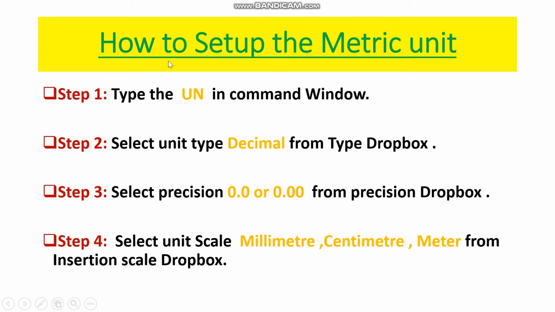Now let's talk about how to set up the metric unit. So let's follow it step by step. Step 1. Type UN in the command window. Second step. Select unit type decimal from the type drop box. Third step. Select precision like 0.0 or 0.00 from the precision drop box. And step 4. Select the unit scale millimeter, centimeter, meter from the insertion scale drop box.